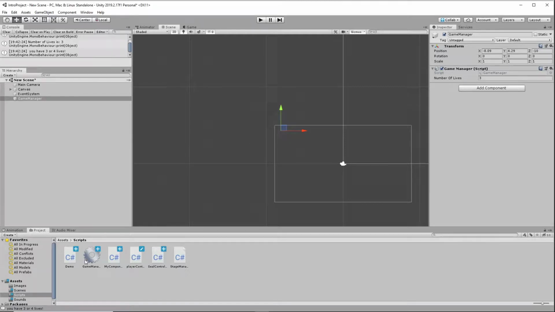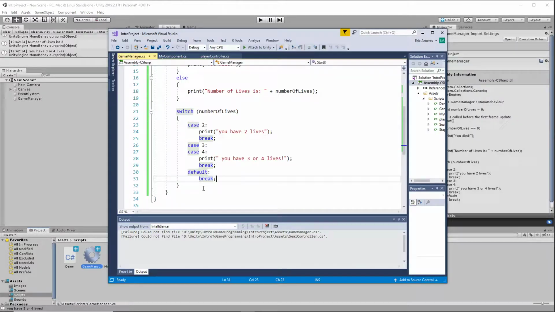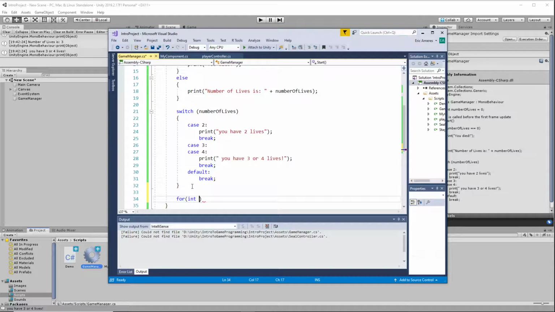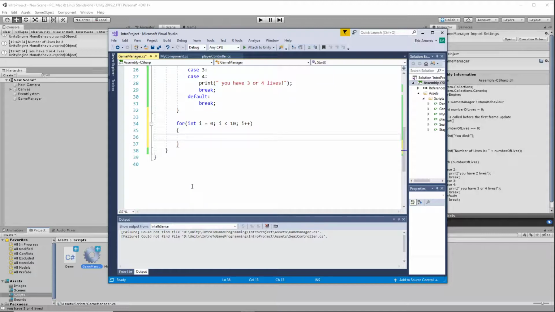Okay, we're back to our starting project. The next thing we'll do here is our for loop. For int i equals 0, i is our iterator here. i less than 10, i plus plus. So we're going to increment i each time the loop runs.